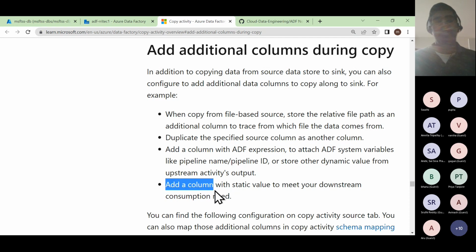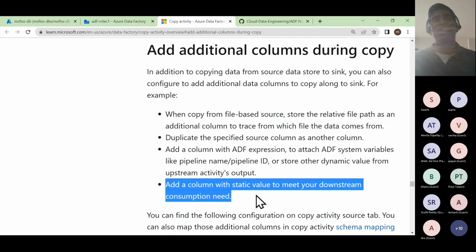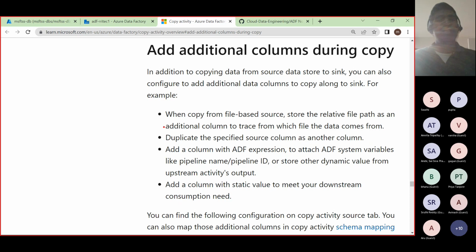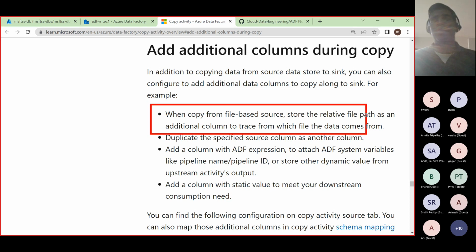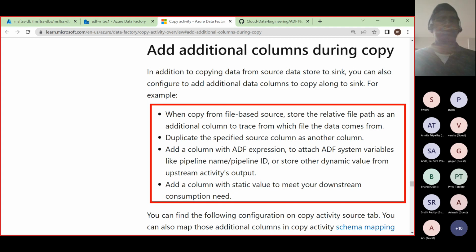Next, add a column with a static value to meet your downstream consumption need. Suppose you created this table for the purpose of downstream BA reporting. Then you can create a column called purpose, and under that you can write BA reporting. Anyone seeing this table will come to understand, okay, people created this table for BA reporting purposes. These are the use cases why we go for additional columns.